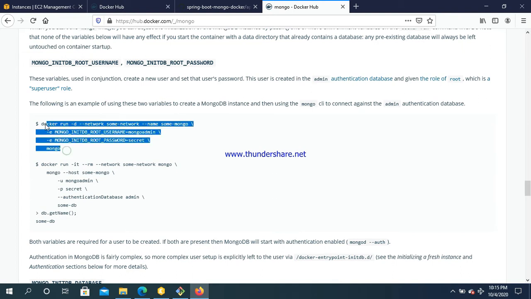So this is the way we can create the MongoDB container, where we have to use the username and the password. The same username and password we will be passing while creating the Spring Boot application container. The same username and password we will be putting in. So this is the way we create a container for MongoDB.